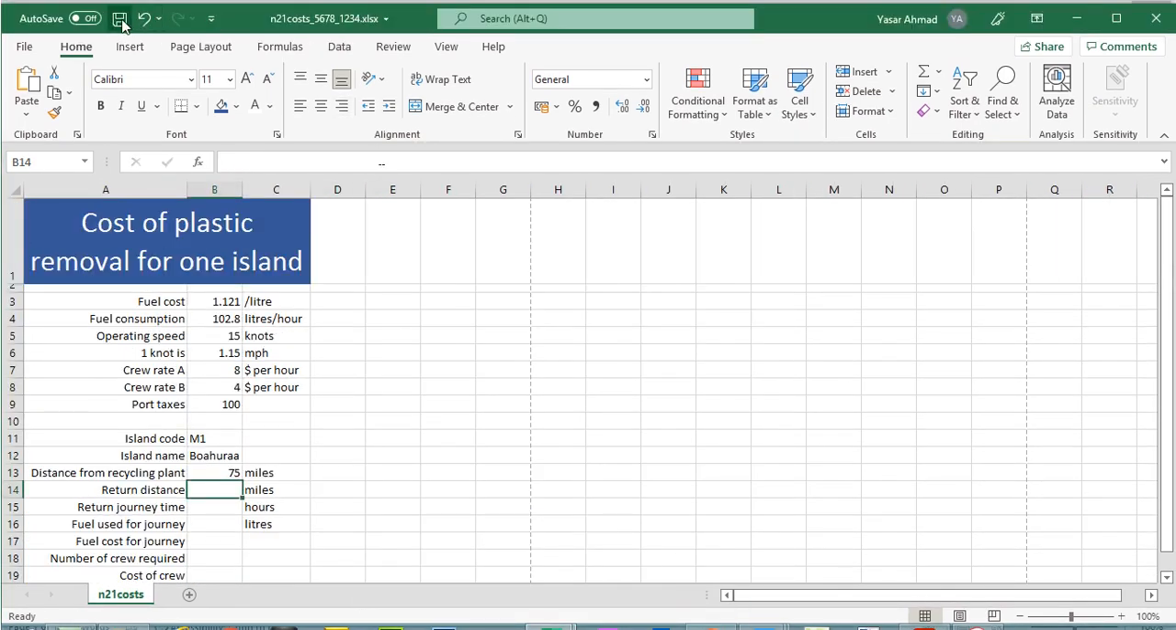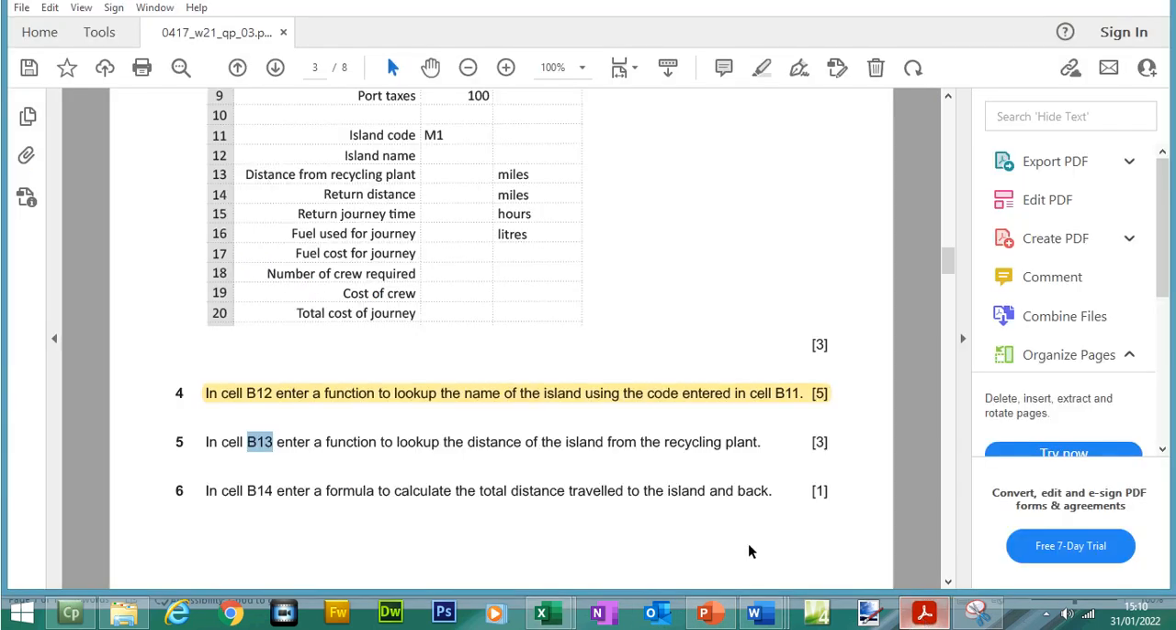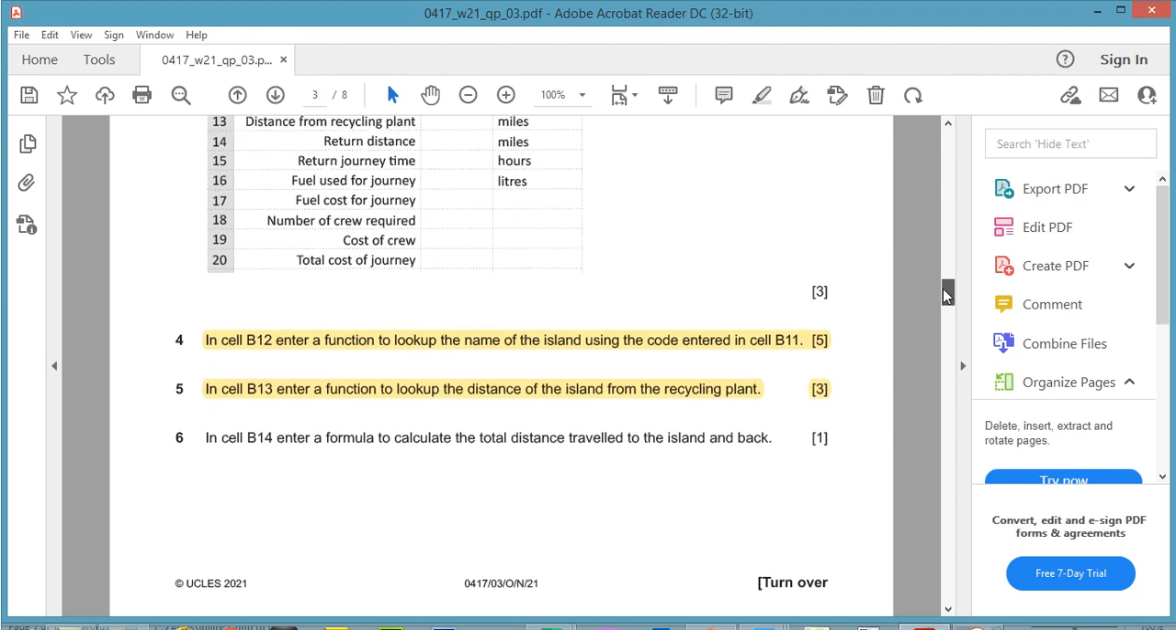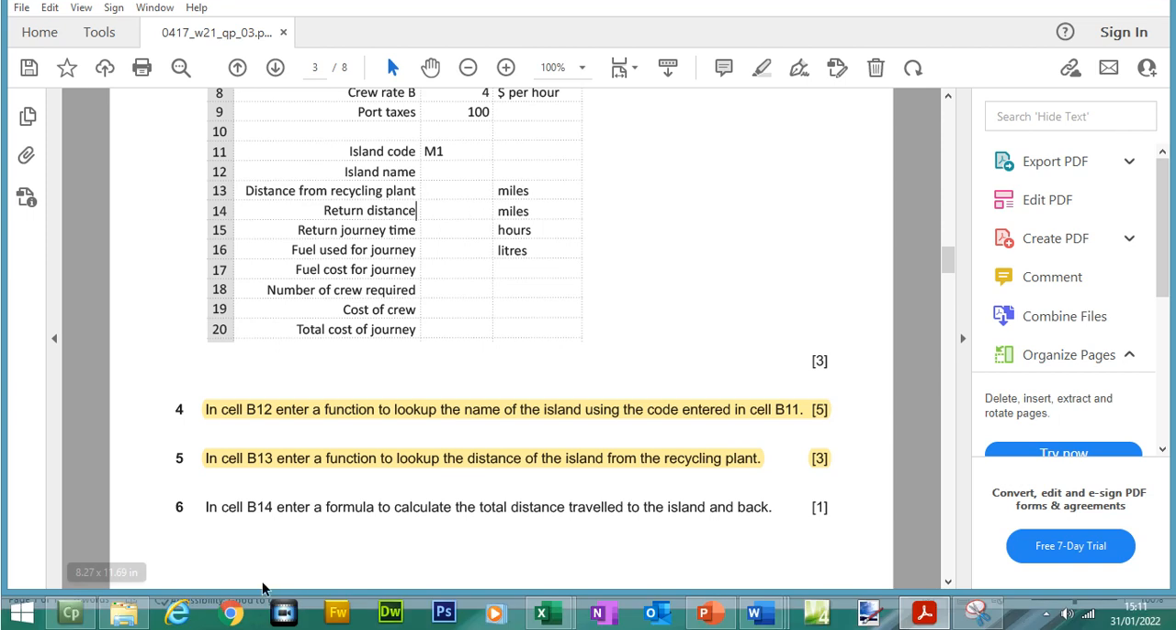So guys, even if you get to this point, you've done a couple of VLOOKUPs, you've done some formatting, I think you have picked up some decent marks already, but hopefully you can pick up some more marks. Let's keep going. Question 4 and 5 we used functions. I think for question 6 we need to use a formula. So B14 is this cell here, return distance. Enter in cell B14 a formula to calculate the total distance travelled to the island and back.